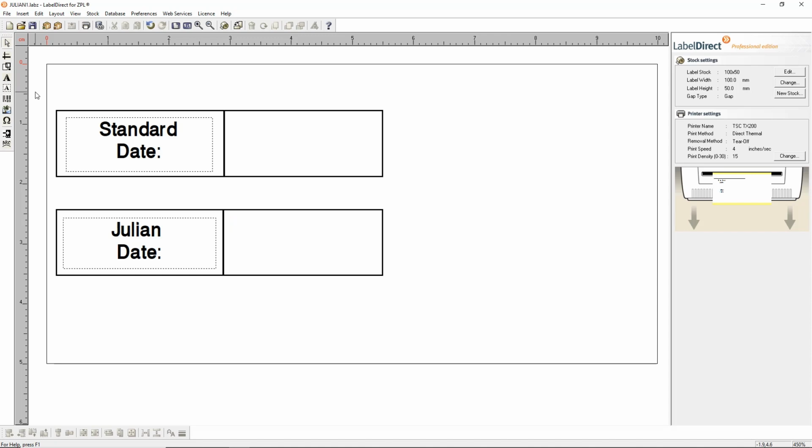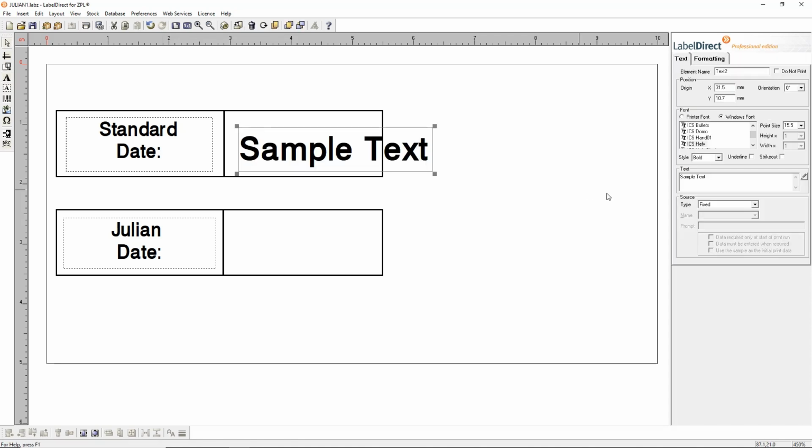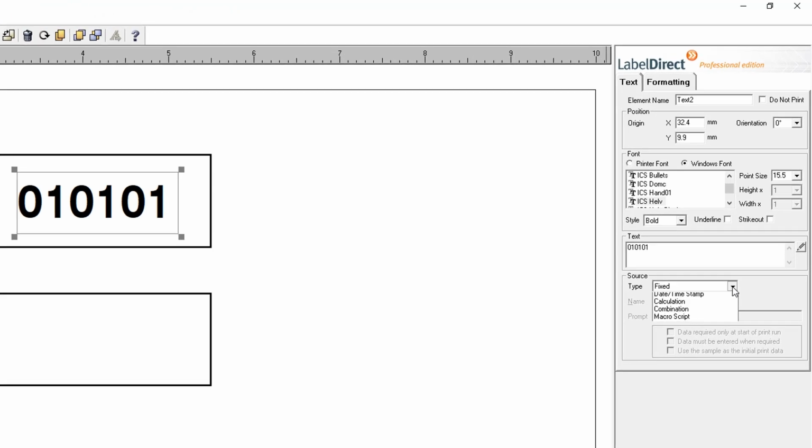We should start with the keyboard entry field. Add some text. Select keyboard from the data source drop-down selector. Enter a prompt. We would like the operator to enter date with 2 digits each for day, month and year.